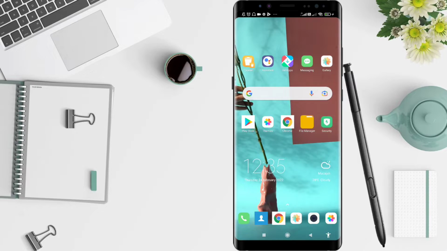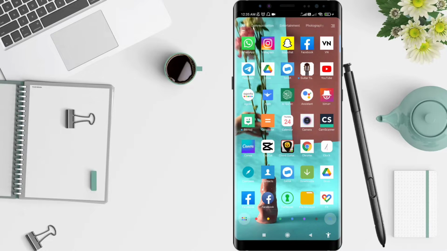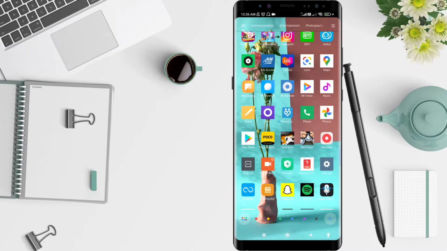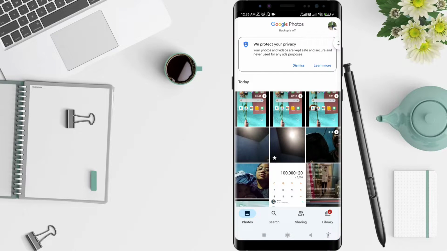And let's start it. First of all, we go to the Google Photos that you have installed before. Click on the Google Photos. And after that you can click the sharing in the below. There is a hub for the choice: photos, search, sharing, and library.